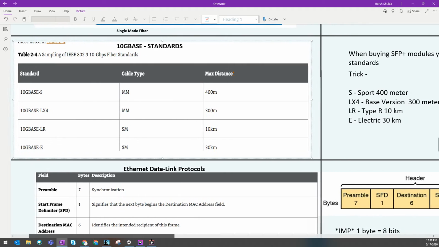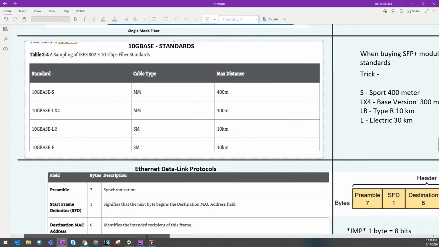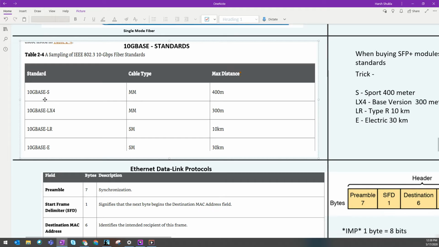If they ever end up asking me this question in the exam: if you have 10GBASE-S, I'll use S as sport, which is 400 meters. Your LX is kind of like a base version, which uses only 300 meters. Then LR, it could be Type R or long range, which is 10 kilometers, and you have electric, which is 30 kilometers. So it just helps me going into the exam, memorizing the distances, and of course makes it easier going into the exam.